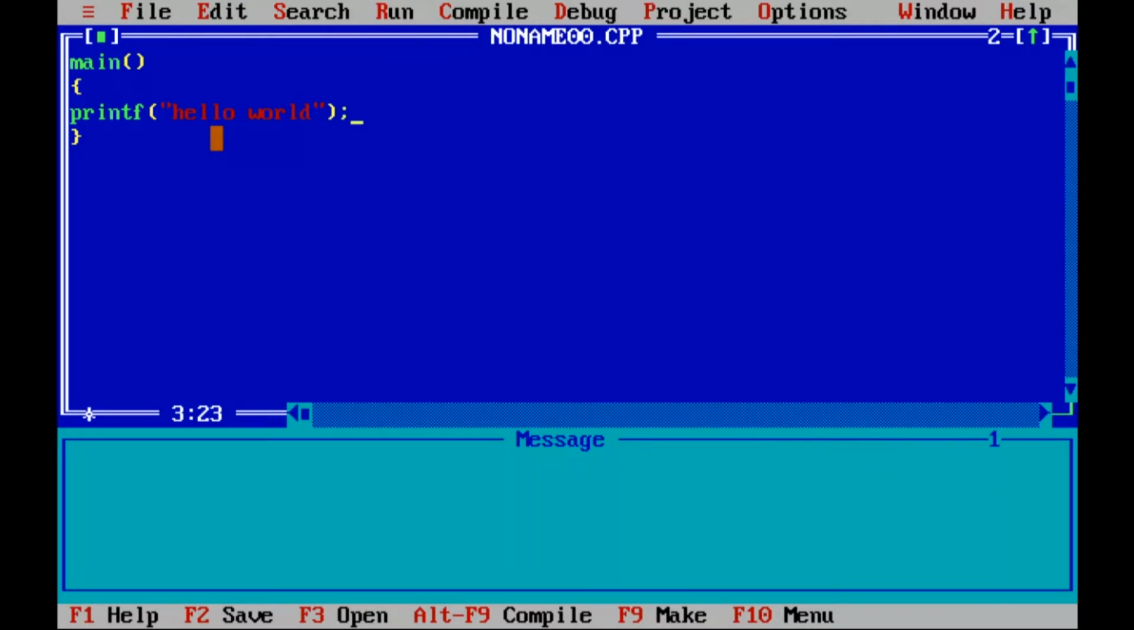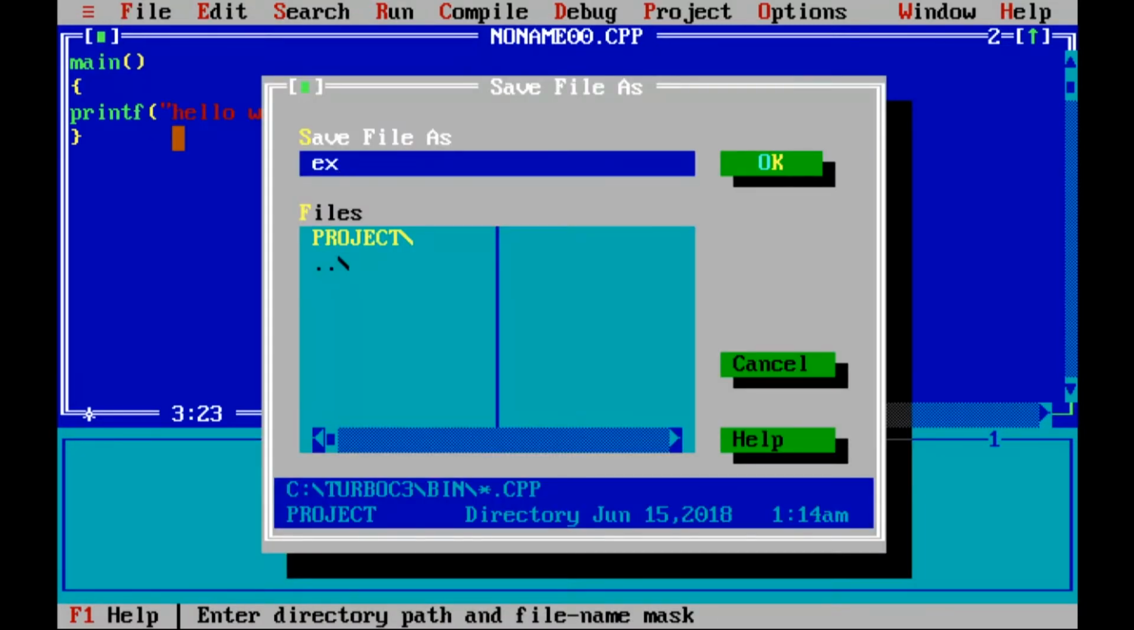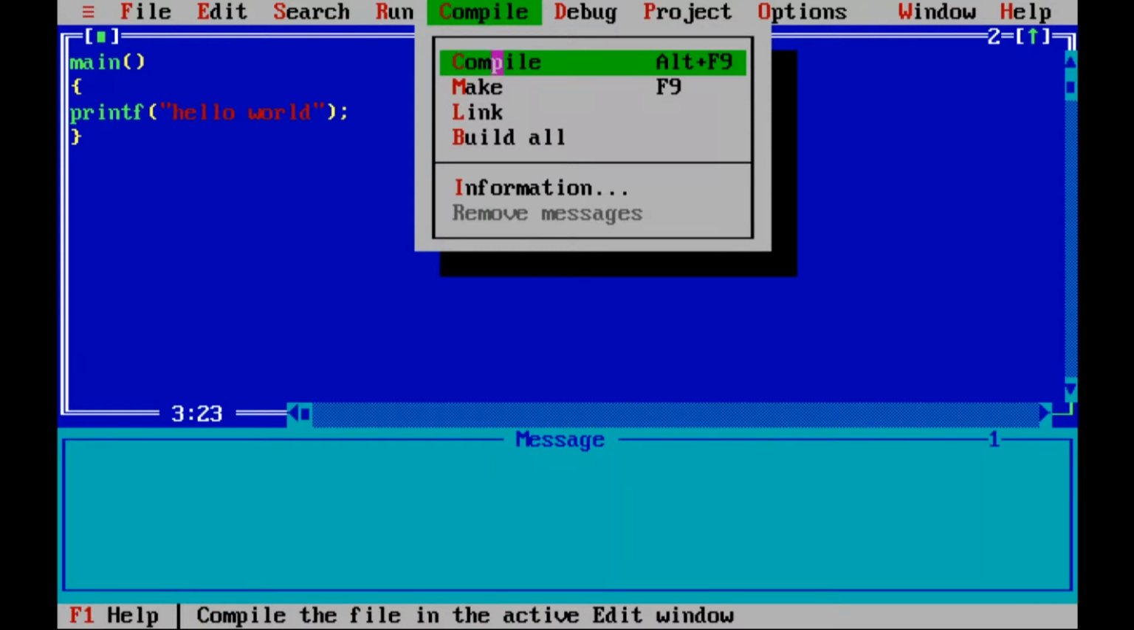So you can see that I have created my first program where I'm using the main function and I have used printf, a library function, to print hello world on my output screen. Okay, first of all I am saving it as ex1.c. Okay, now to run this program, first we are going to compile it. So Alt F9 or just compile.